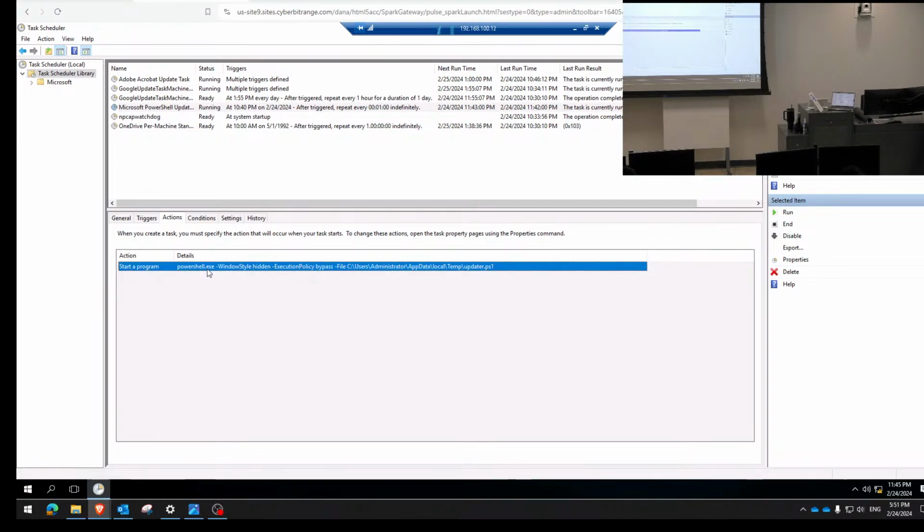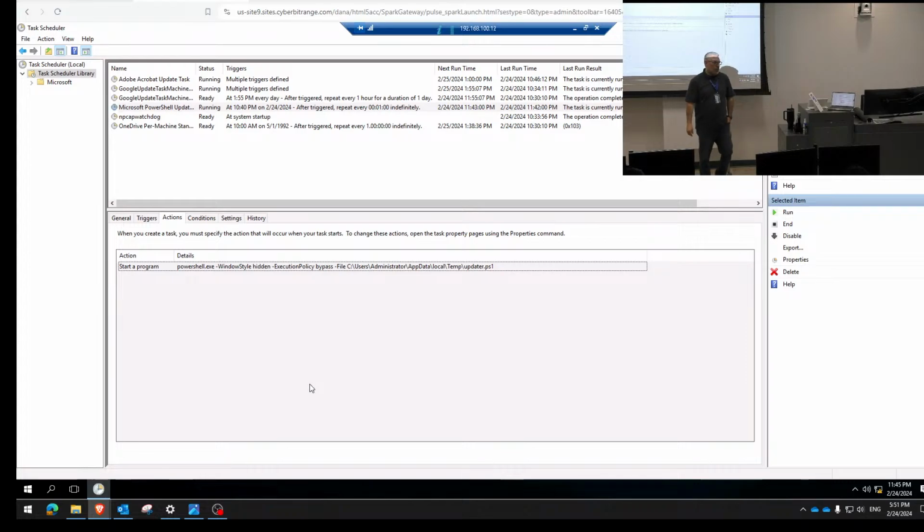All right, so the command code that we're looking at inside of this task scheduler is PowerShell, so a couple of you guys were right. It begins with Windows style, the attribute is hidden. It goes on to talk about execution policy bypass, and now it's got a file path: users, administrator, app data, local, temp. File name is updater.ps1. What do you want to do next?